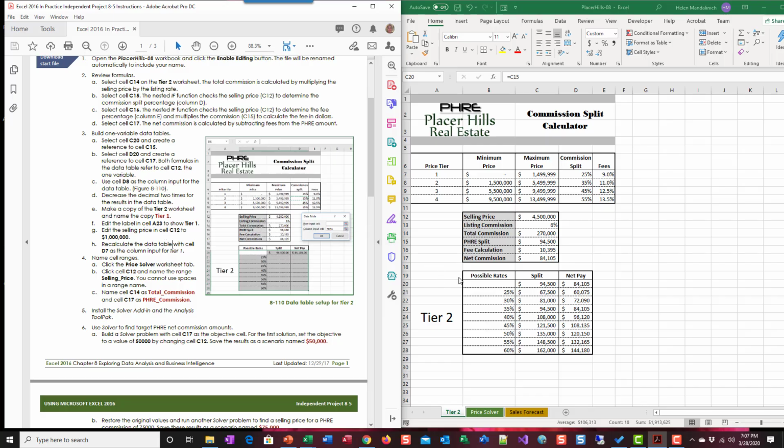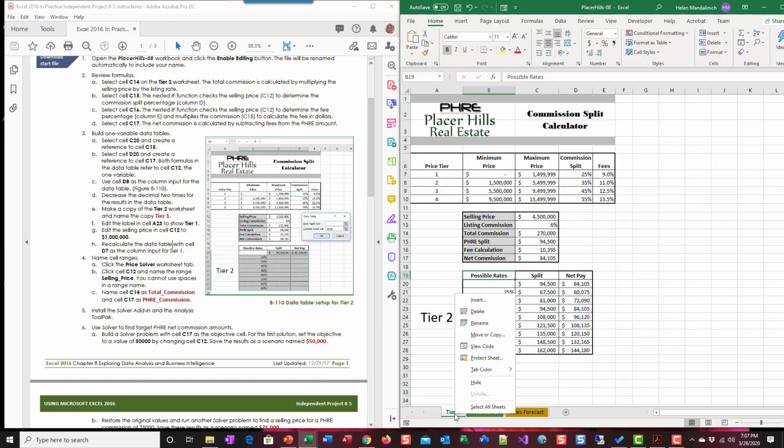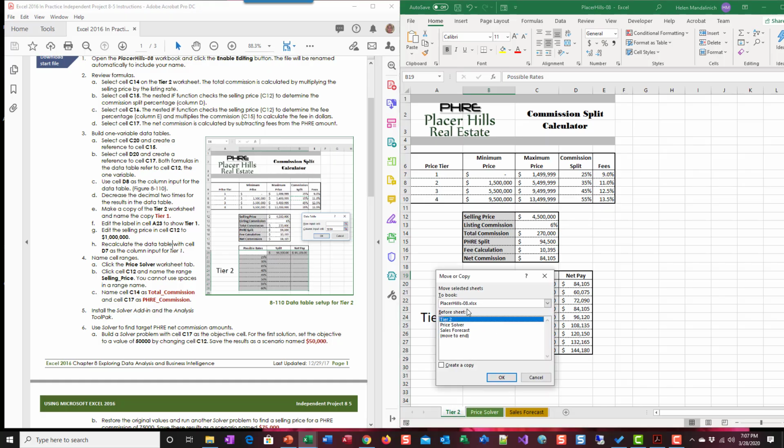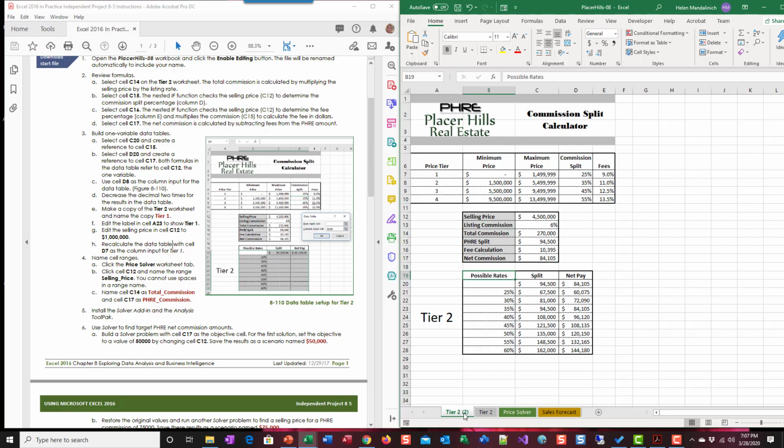Okay, so what it wants us to do is to make a copy of the tier 2 worksheet. So we're going to right click, Move or Copy. We're going to make a copy. We're going to place it before tier 2. So now I have a tier 2 copy. I'm going to double click on that and make it called tier 1. So that's step E. Edit the label in A23 to be tier 1. And then edit the selling price in C12 to be $100,000 or 1 million.